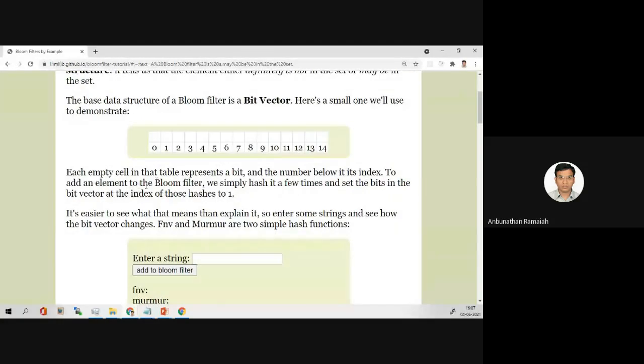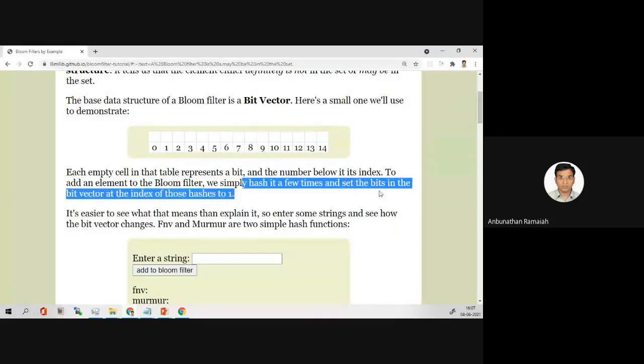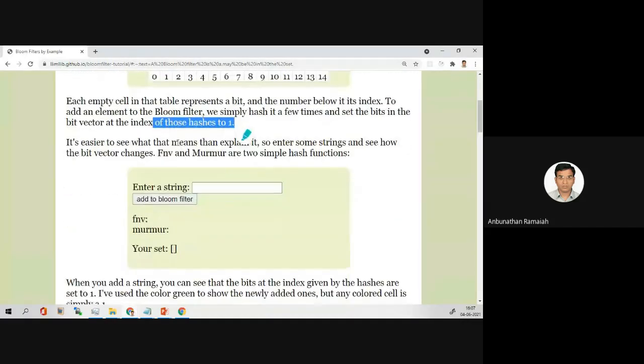To add an element to the Bloom filter, we simply hash it a few times and set the bits in the bit vector at the index of those hashes to 1. It is easier to see what that means than to explain it. So enter some strings and see how the bit vector changes. For example, FNV and murmur are the 2 hash functions available. For example, enter a string. I will enter one string called good.